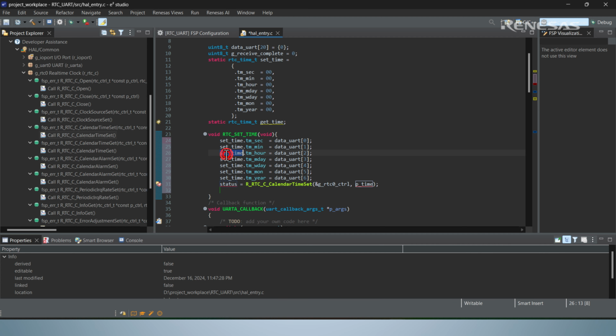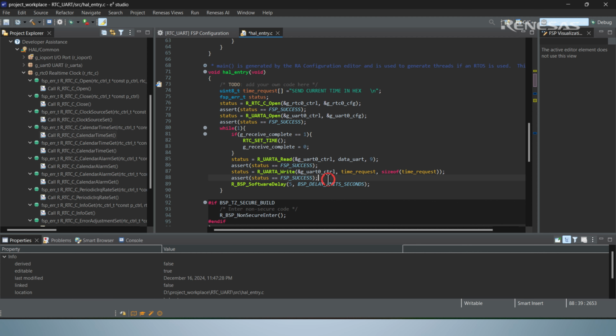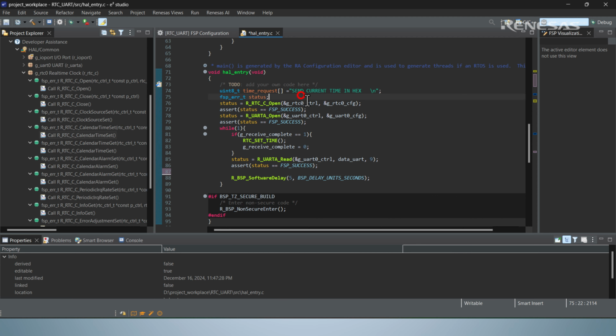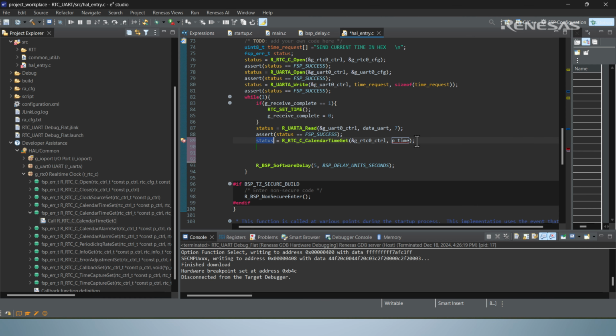From Developer Assistant tab, now drag and drop RTC calendar time set function call here. In second argument, you need to provide the address of RTC structure variable, then declare FSP error variable and use assert function to make sure API call was successful. Instead of requesting time every 5 seconds, we will only request when MCU reset. Now from Developer Assistant tab, drag and drop RTC calendar time get function call in while one loop here.